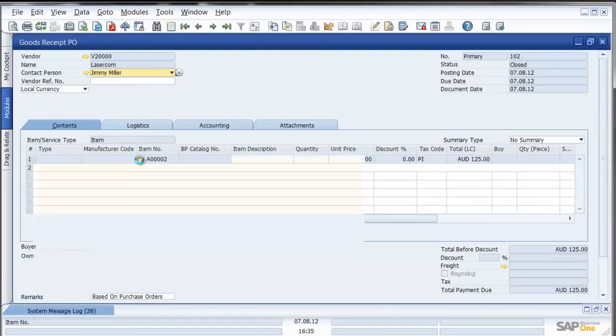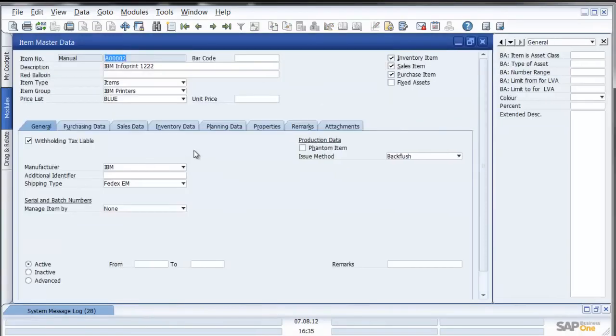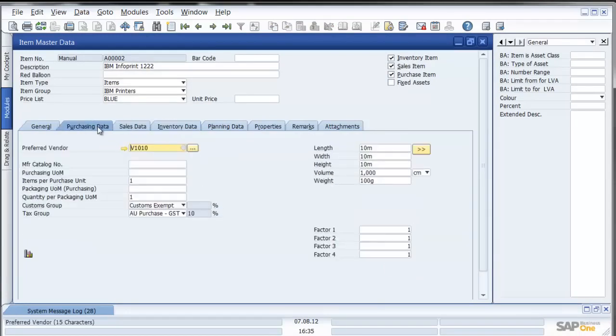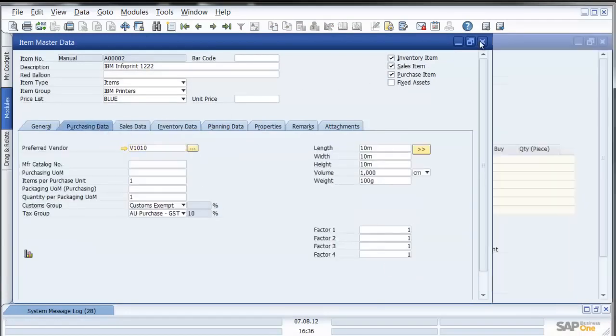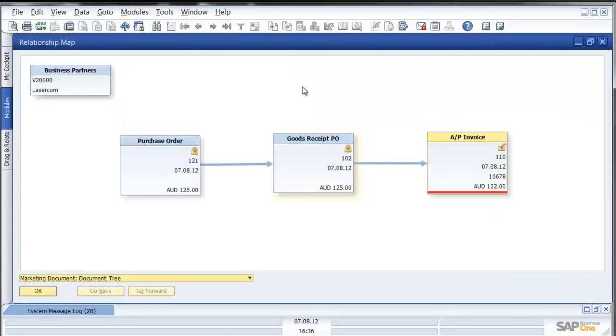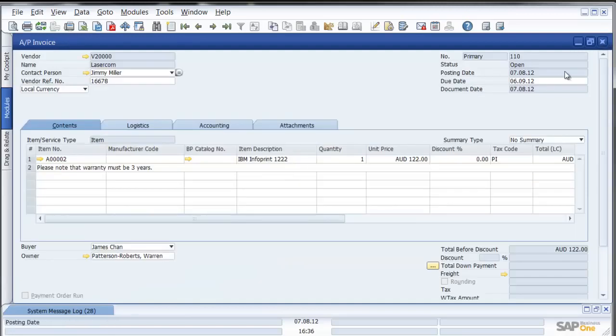Remember, I can now drill down to the item and actually review the item, inventory data associated with the item, sales data, purchasing data, etc. So again, just quick, easy, drill down, drill around functionality in SAP Business One, and I started by using this very nice relationship map functionality, showing me the relationship between the various documents inside of SAP.